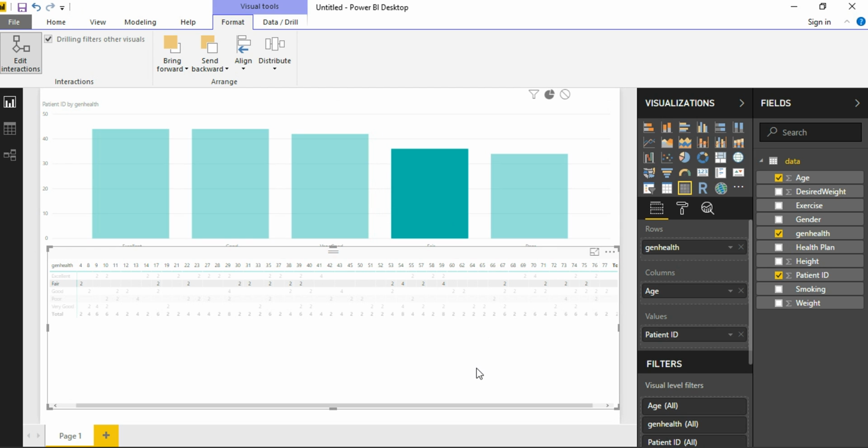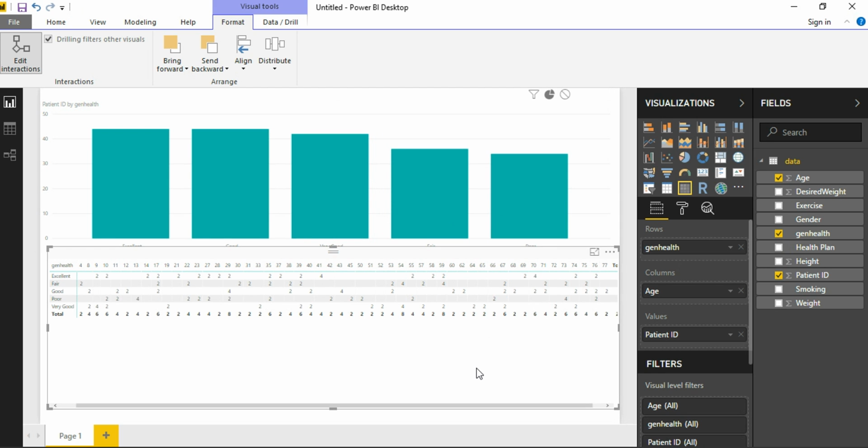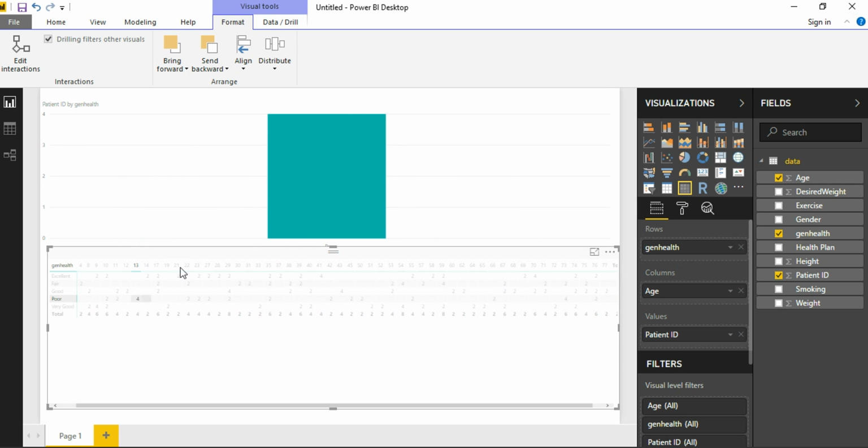Now, let's say I don't want my top visual to get highlighted for the selections that I make in the lower visual, but I want them to be filtered. In such a case, I'll change the highlight option to filter in edit interactions. Now, as soon as I click on this 4, which is of age 13 and health poor, my data gets filtered. As you can see, the data shown in the top visual is for the poor health category and the number of patients is 4.